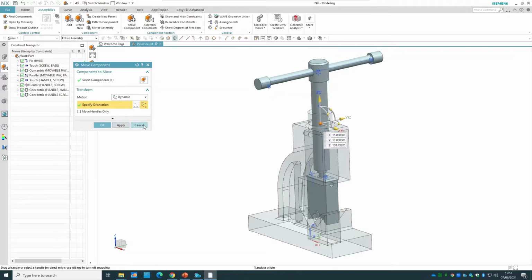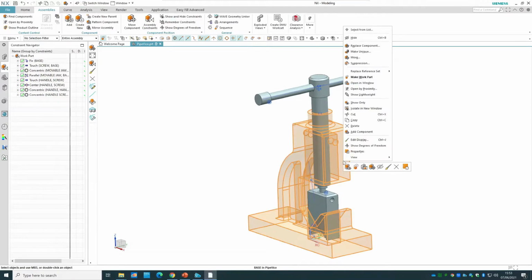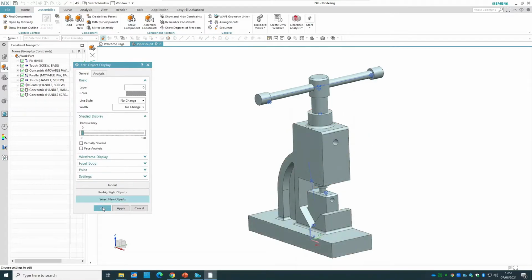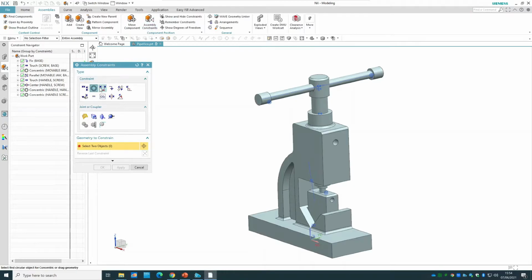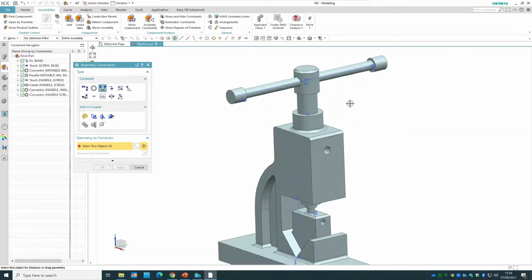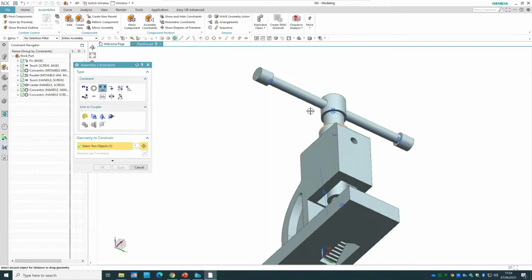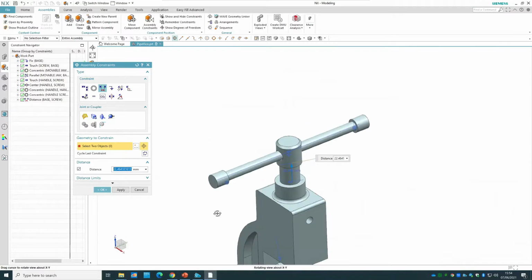So in order to do it, let me bring back the transparency of this one to the normal. Click on OK. So what I'm going to do is go to the assembly constraint, and I'm going to go to the distance. This time I can apply the normal distance. Let's say I'm going to say this face, the first one, with this one will have a distance of 35. And let's see what happens.